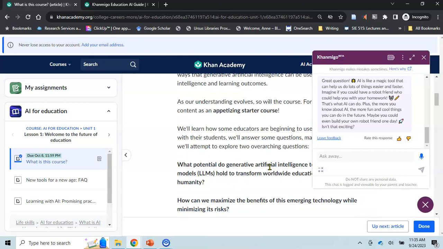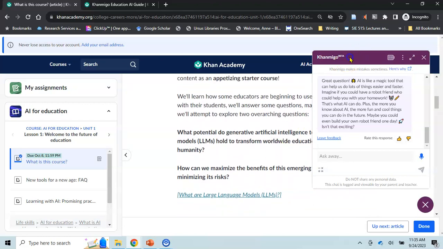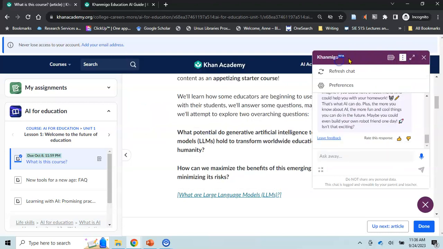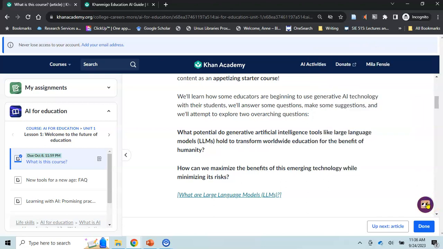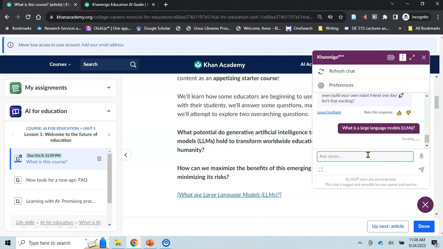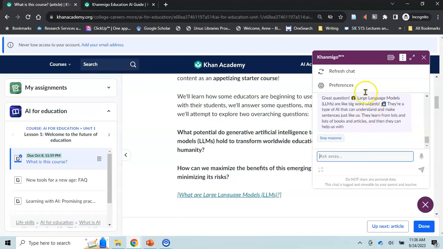And then if I'm not sure what something is, let's see, how do I move this? No, that just makes it larger. Okay, well, it's kind of in the way right now. But if I don't know what something is, like a large language model, I'll copy that and I'll ask Khanmigo, what is a large language model? And then it gives me a definition.